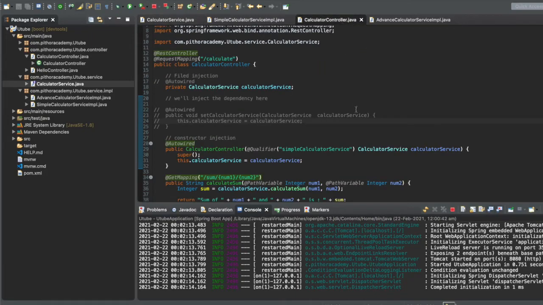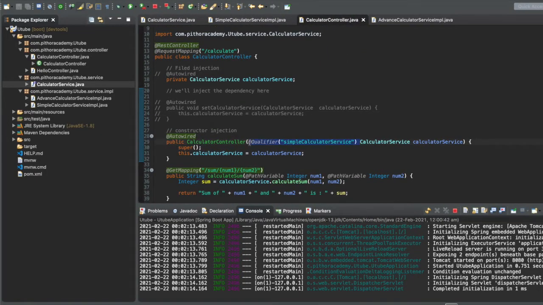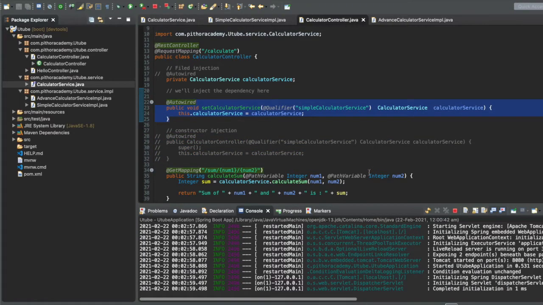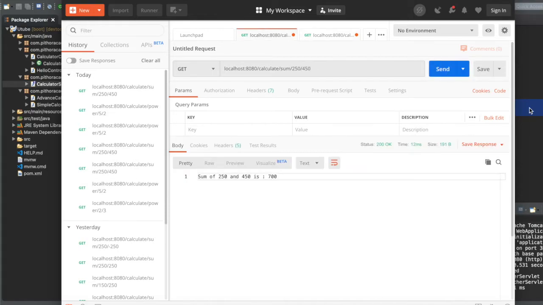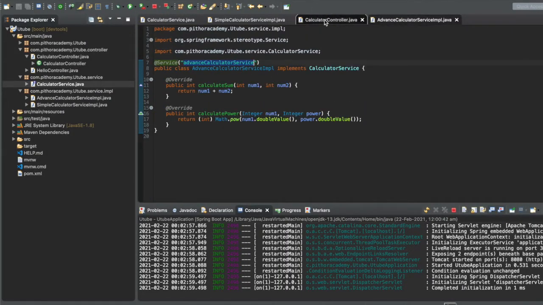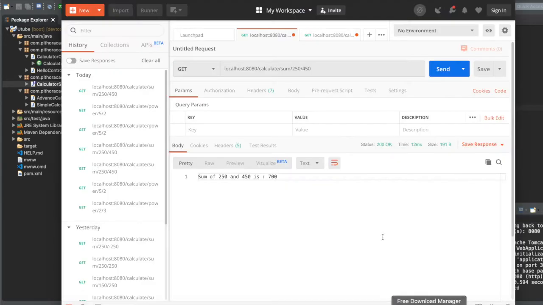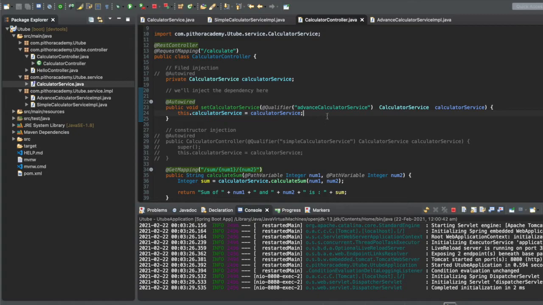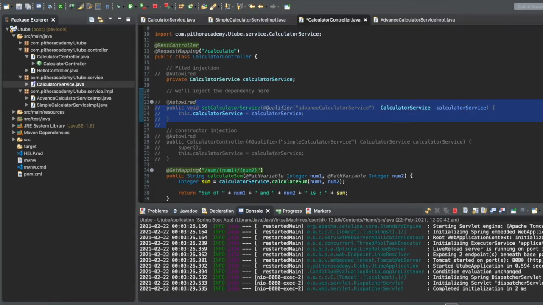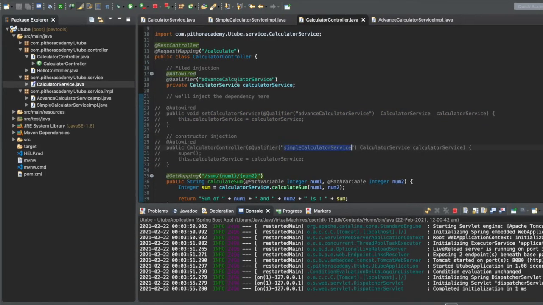So similarly in setter injection, we'll have to add the @Qualifier over there as well, and it will work. Let's make it simple, and this is working, and let's see if it is working for advanced. Open Postman and check. Yeah, so this is also working. So setter injection is also done. So the last type is field injection. For that, we'll uncomment this @Autowired and we'll add @Qualifier simpleCalculatorService.